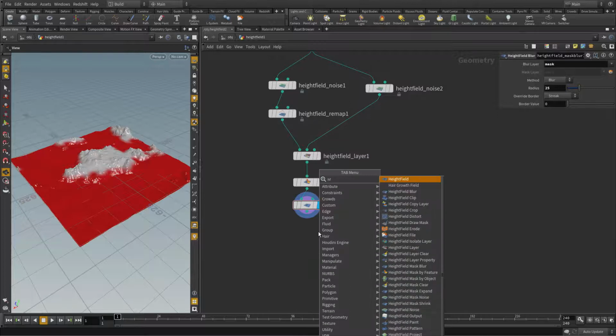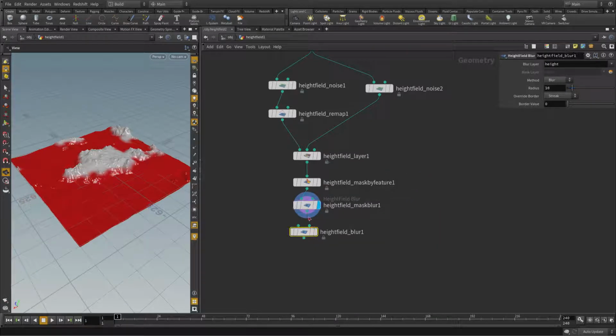So put down a Heightfield blur. And you see that this Heightfield blur has two inputs. And the first input is the height, and the second input is the mask. But as the mask is stored in the same geometry stream as the height, we can use the same output port to feed the mask here. And then on the blur, you have this mask layer input, which specifies which volume to use as a mask.